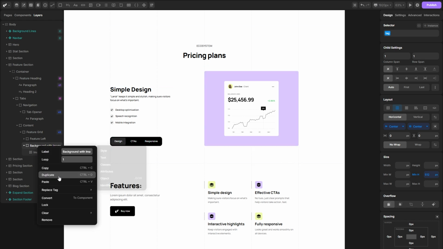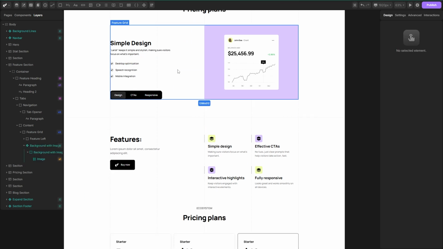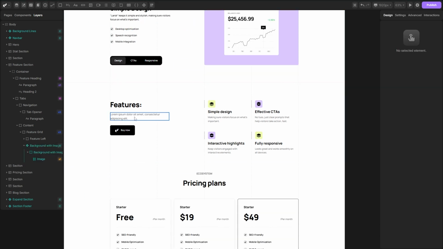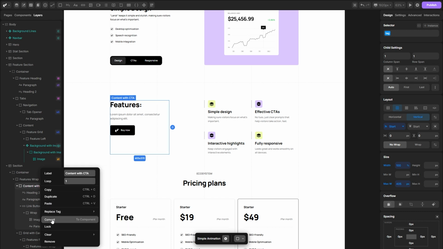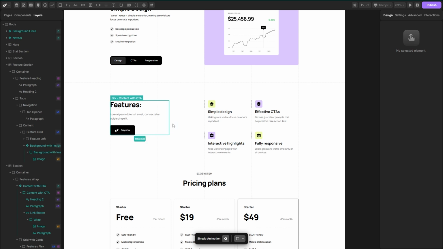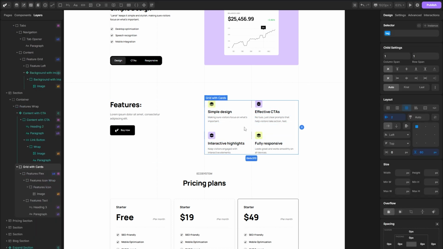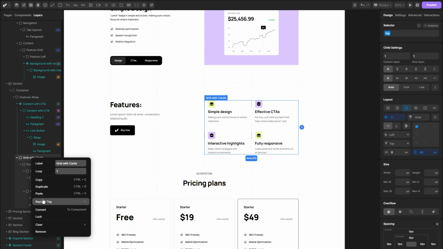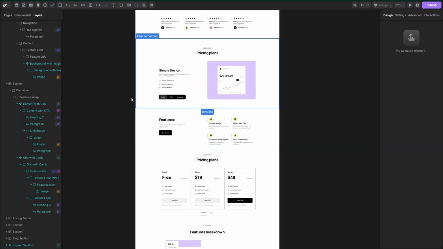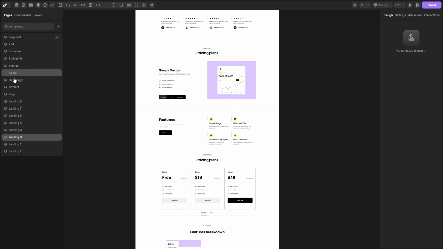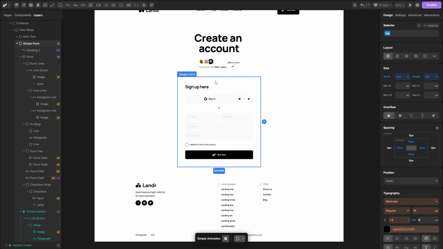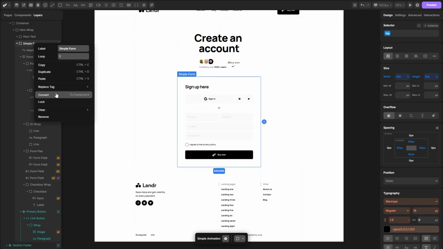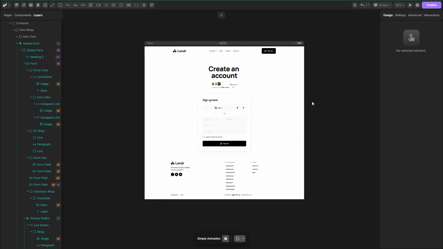It's called background with image, so let's just convert it to component, and down below we have this structure here, which has a content with a CTA. As you can see, it's named exactly that way, so we can immediately convert this into a component as well. And on the right side, we can turn all of these cards into a component. So let's just convert it to component. Now we can go to a different page. Let's go to a sign up page, for example, and we can turn this form into a reusable component. So let's convert it to component, and that will be enough for this video.